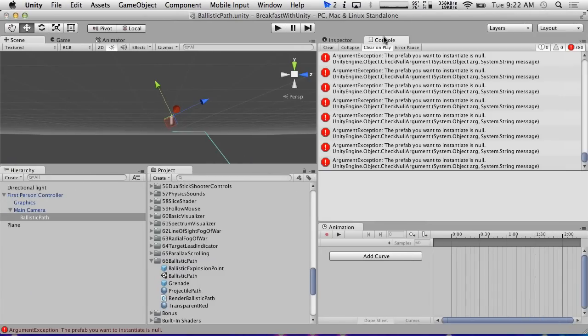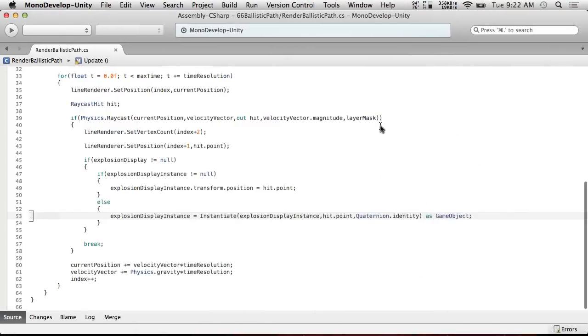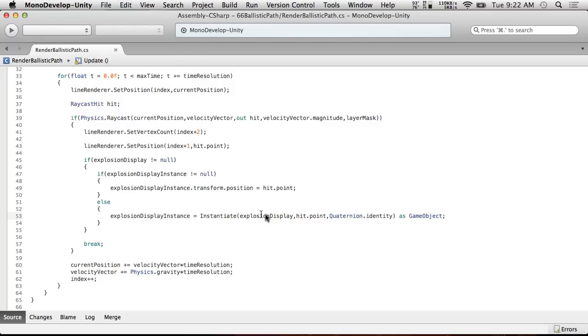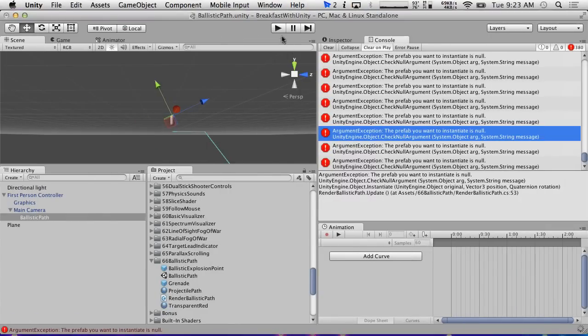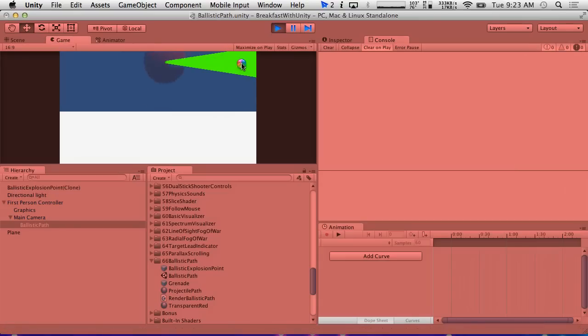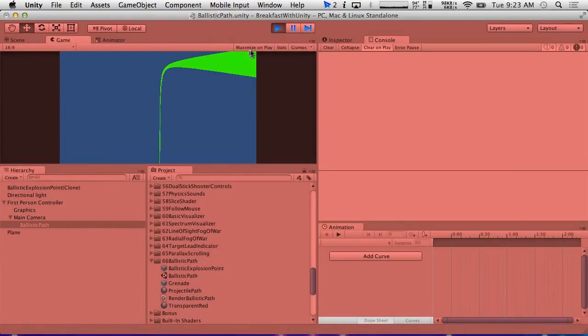That's one I haven't seen before. Oh, whoops. Explosion display. Put the wrong thing in there. We want the instance to be set to that because the instance was null, so that was not going to work. So if we hit play now, okay, it is working. That's funny. I like that a lot.